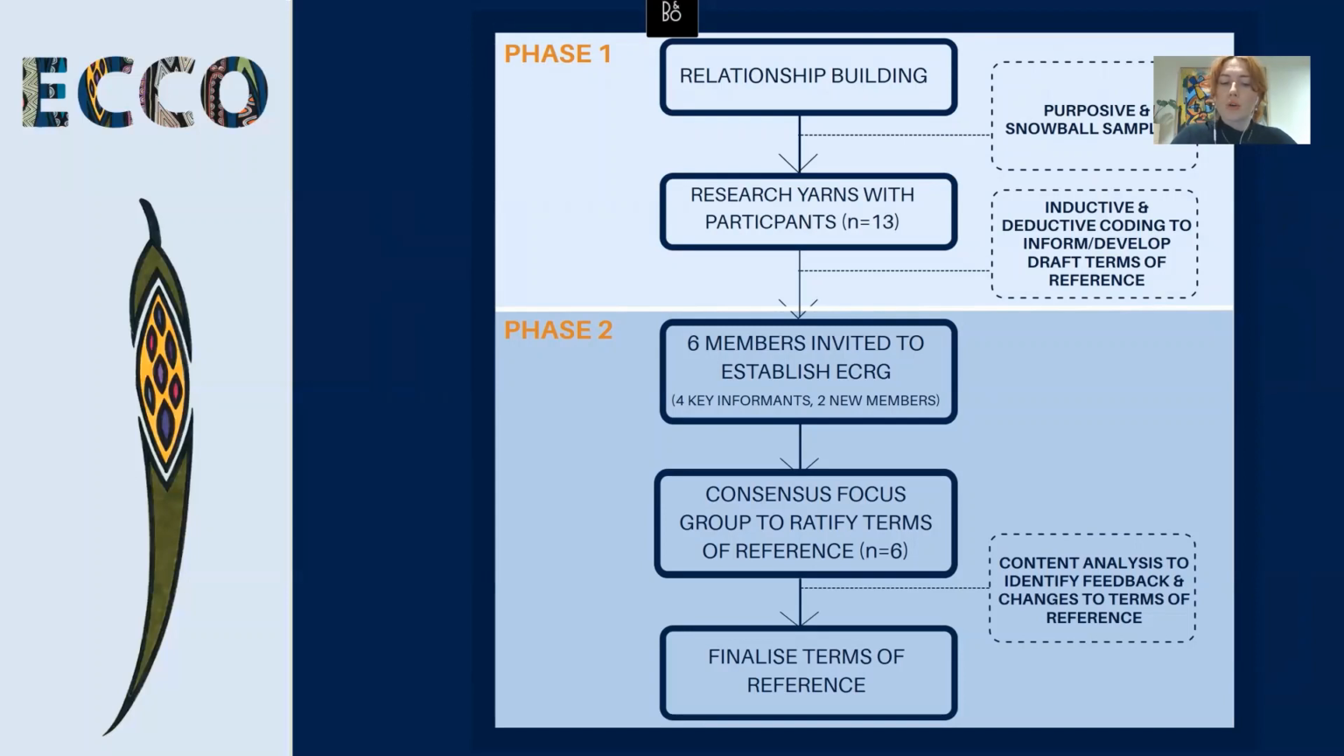13 Aboriginal and Torres Strait Islander people participated in phase one, and participants represented diverse professional backgrounds, including physiotherapy, nursing, general practice, health services management, hospital liaison, cultural safety education, health research, and the arts. We then analysed the transcripts from phase one to inform the development of a draft terms of reference document.